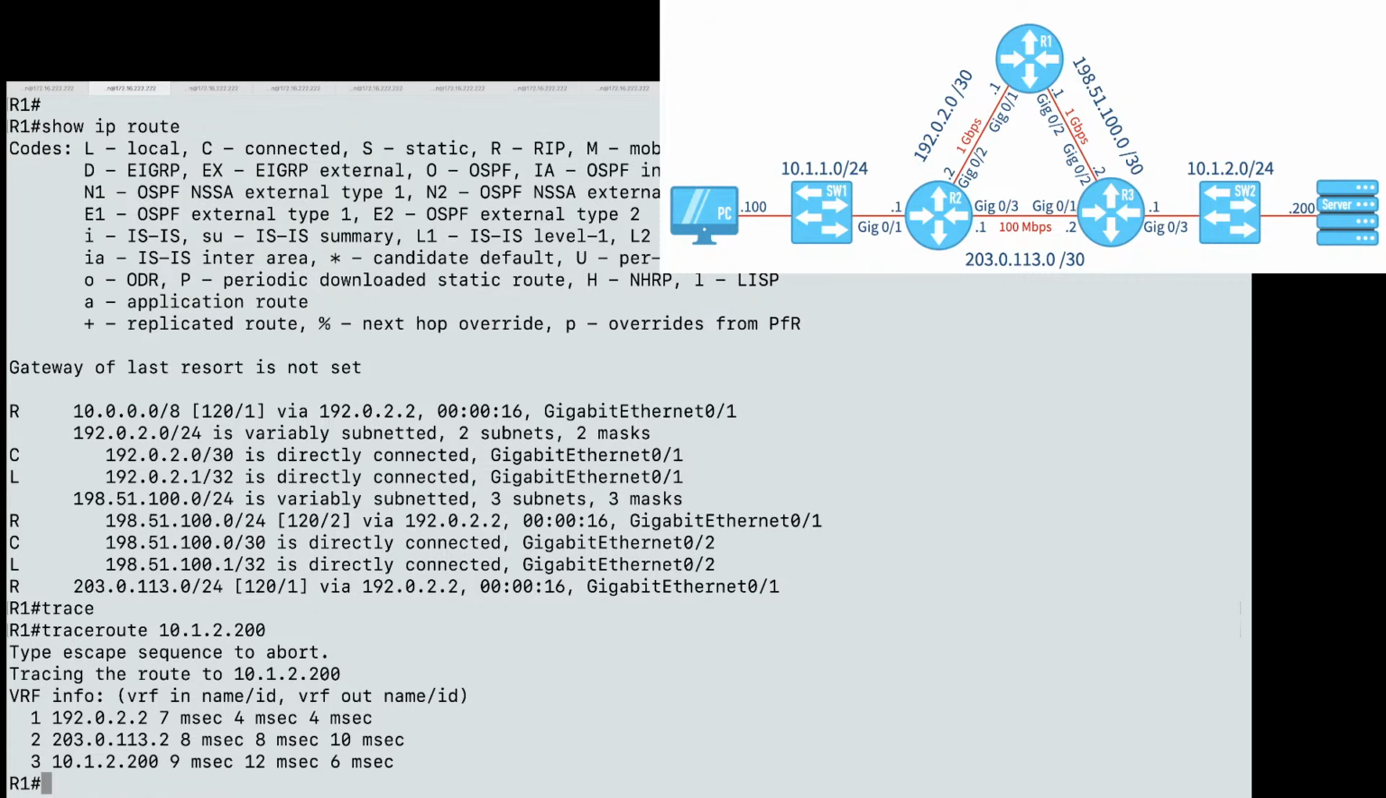It says my next hop is 192.0.2.2. That's R2. My next hop is 203.0.113.2. That's R3. And then the final IP address, 10.1.2.200, that's the server. Okay, I got from R1 to the server, but instead of just going directly to R3 and out to the server, I took that little shortcut around R2. So we've got one issue that I think we've defined.